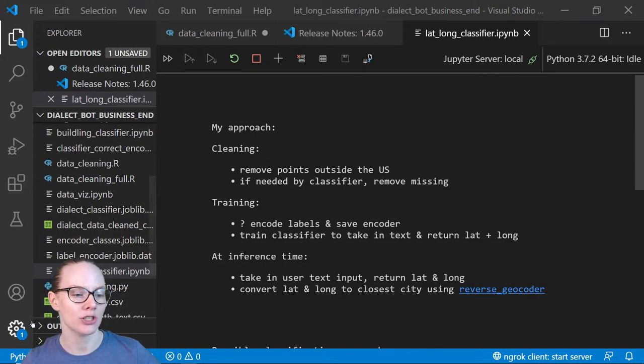And the original data set that we had, what's the word I'm looking for? City and state combination and zip code. So that was the information that we had.